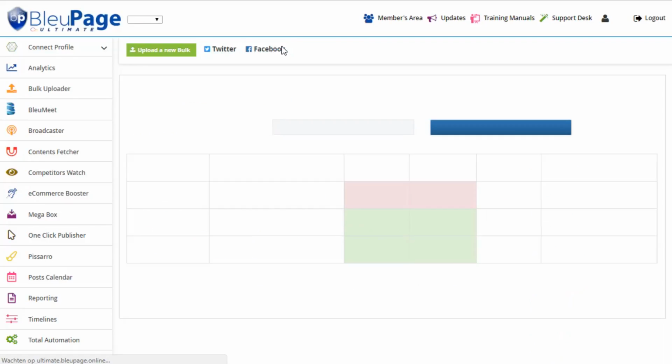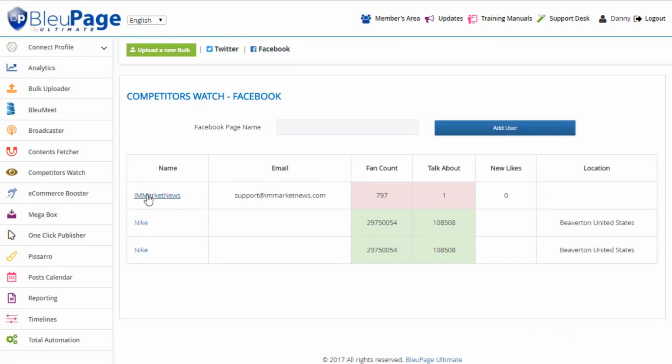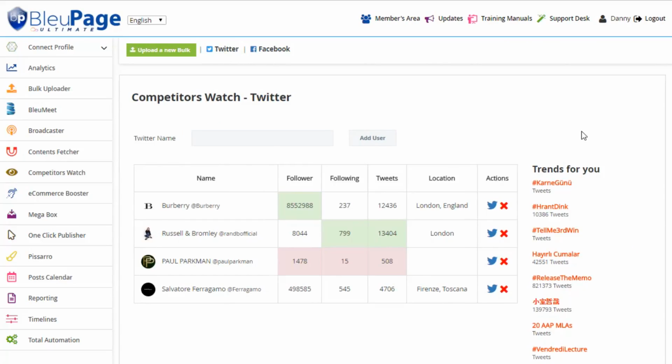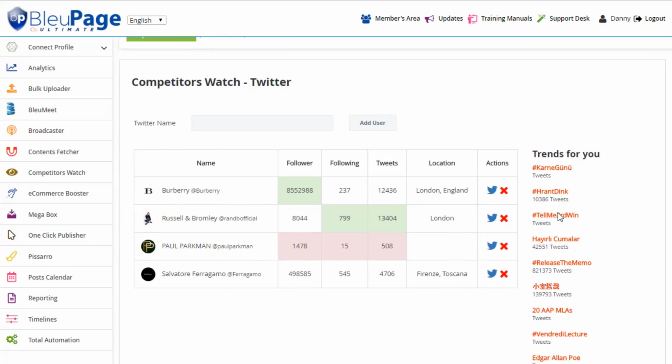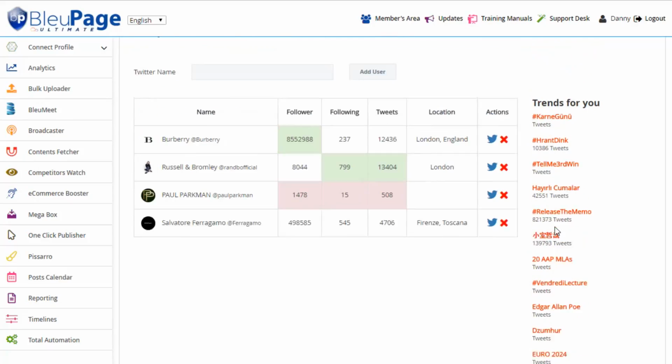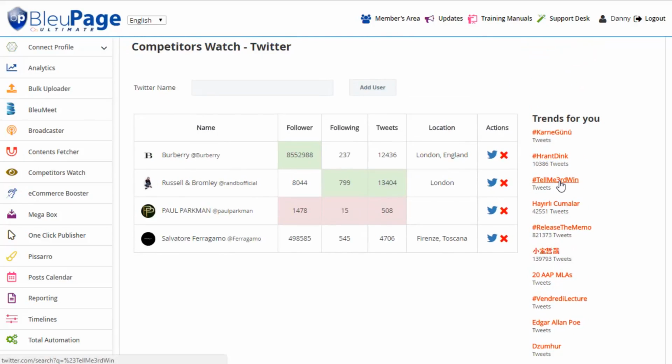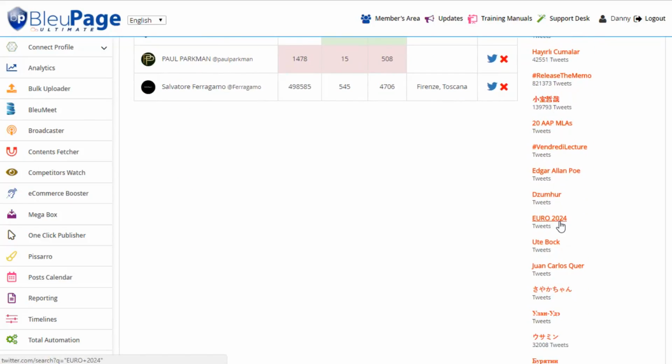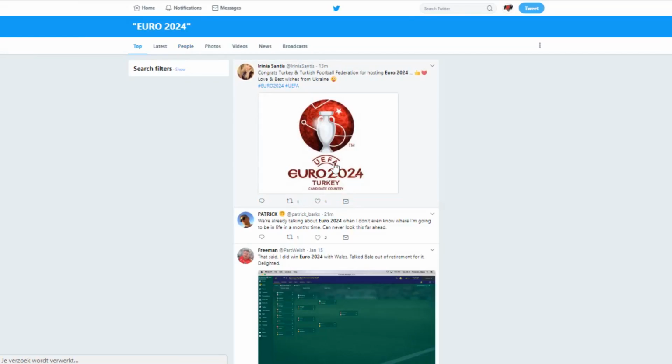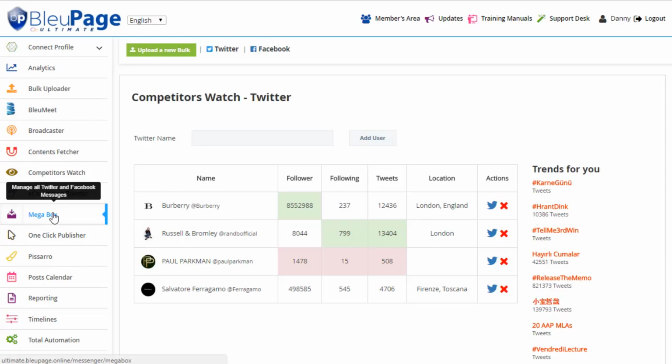So really handy. Over here in Facebook, you can do the same thing. So you can do them for Facebook, Twitter. You just select the platform up here, and then you're just going to add them in. Okay, and then if you look right here, you can see that these are trends for me. So this is what's trending overall on a global scale. So you can take a look at what's trending, and that way you get an idea of what's happening in the world globally. Okay, and that gives you an idea of what you can do with Competitor Watch. Really powerful for those of you who want to keep up on what's going on and what's trending with your competitors.